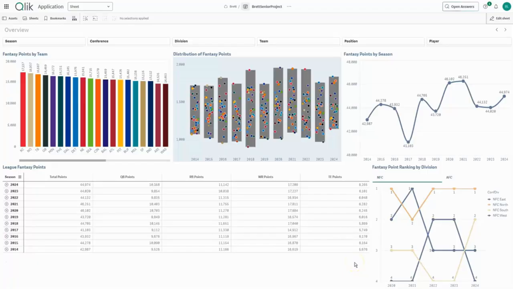Hello, my name is Brett Lloyd, and I'll be going over my Qlik application that I created for my Information Systems Senior Project. I created an NFL player statistics database to look more in depth at fantasy football points, by team, by player, and by position, and I'll get into what the application can do right now.